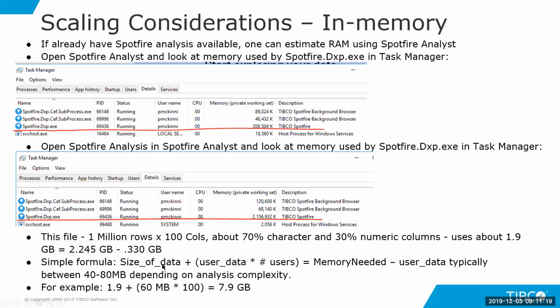So there's the base size of the data, and that's usually the largest piece of it in most cases. And then, assuming the users can share this data in memory, each user has their own memory footprint. This is affected by the number of pages in the analysis, and the overall complexity of the analysis, as far as what we call filtering schemes, so the number of different ways you can filter the data within the various pages. You can multiply that user data by the number of users, and that gives you a high-level amount of the memory needed.